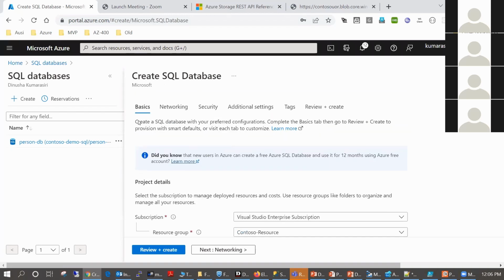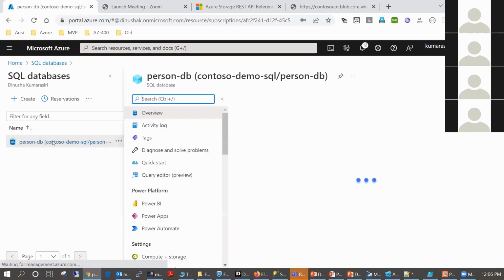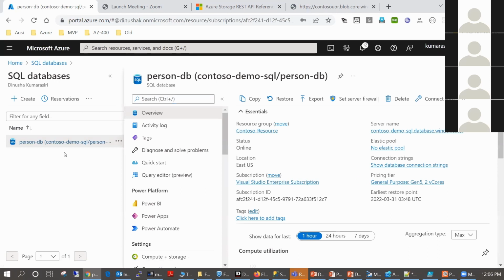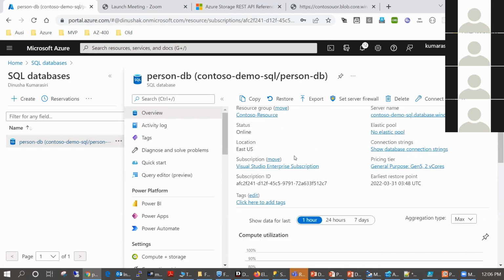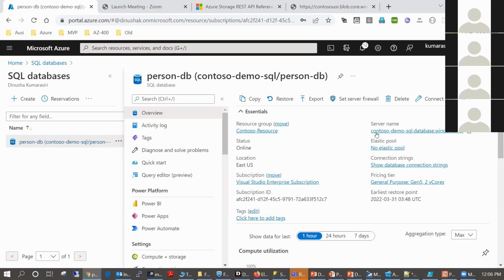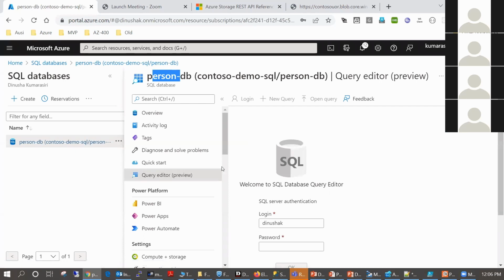So I have created a SQL server database. That database is using the SQL server demo SQL. This is my server, right? If I need to put the connection history, this would be the server name. The database would be the person DB. So I have created the database, and you can easily manipulate data with the query editor.